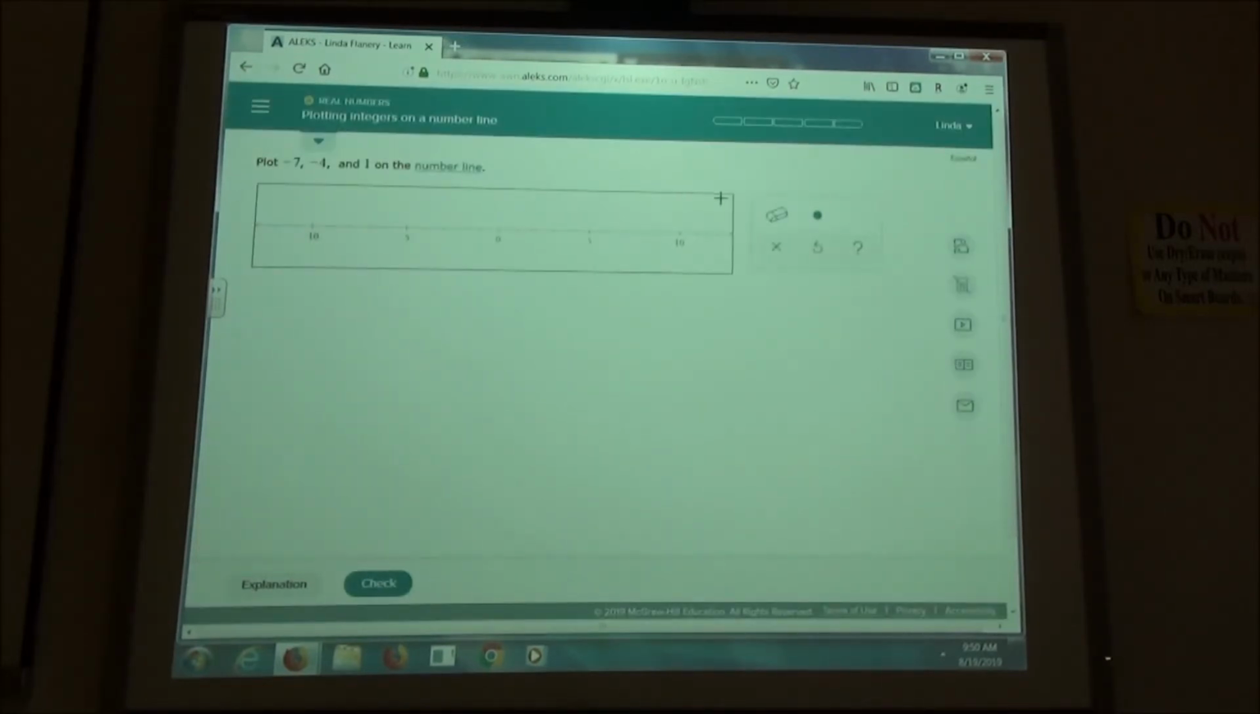I'm going to plot some answers here. So I'm going to grab the dot. I'm going to plot -7, -4, and +1. Notice my hand from plotting is still on the screen. If I want to get rid of that, I'm going to go back over to my tools and click in that blank box. Okay, why is that not turning my tool off there?